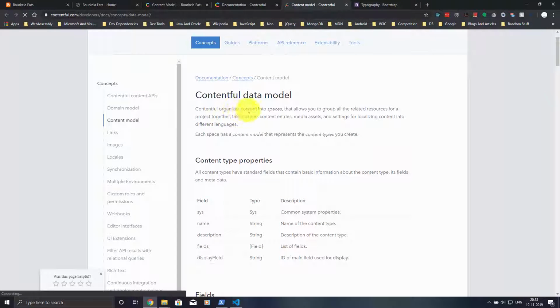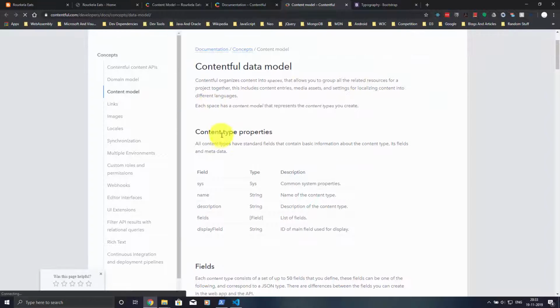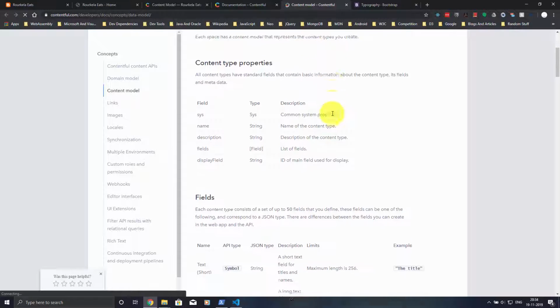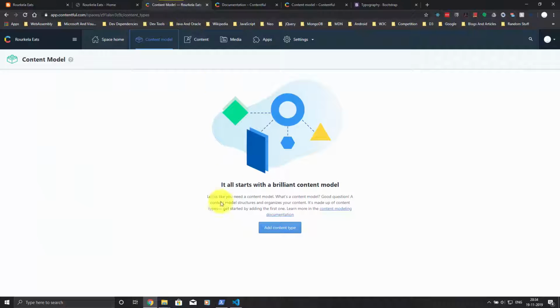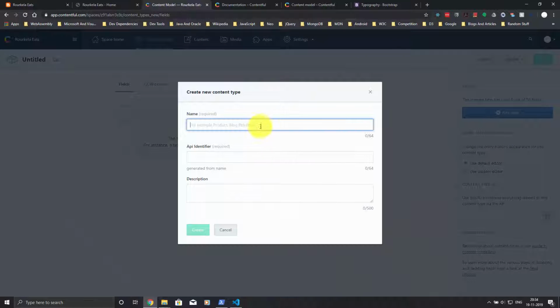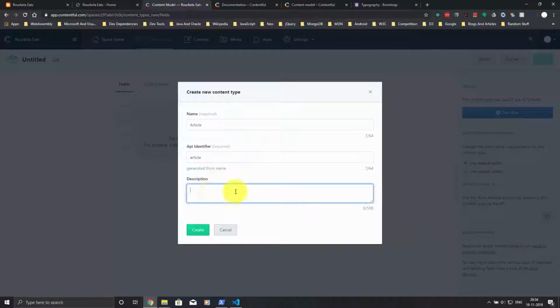The data model organizes content spaces. Okay, it allows you to group all related resources for a project together, including content entries, media assets, and settings for localizing content into different languages. Each space has a content model that represents content types. Okay, content models have content types. Let's add a content type. Let's start with article. Okay, a blog article. Deal with it. Create.